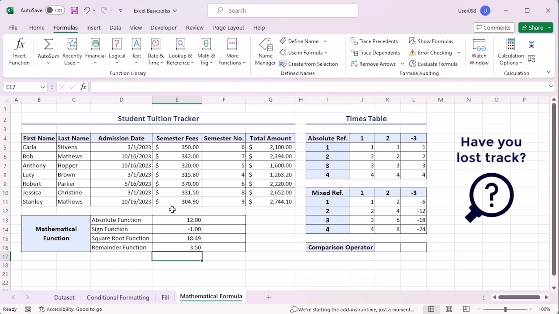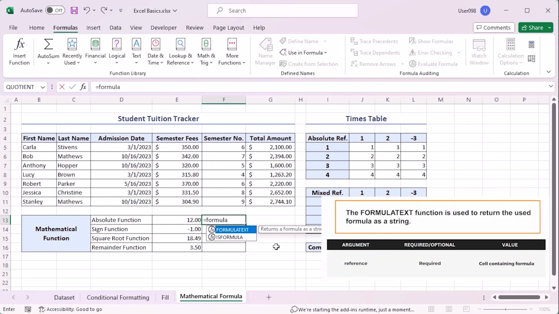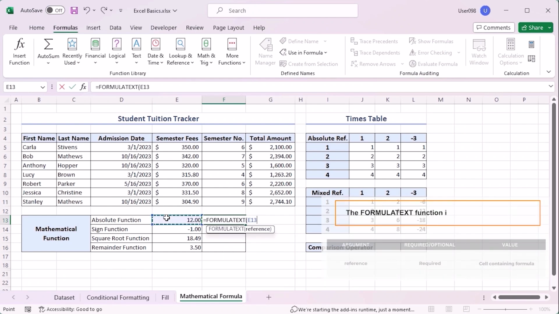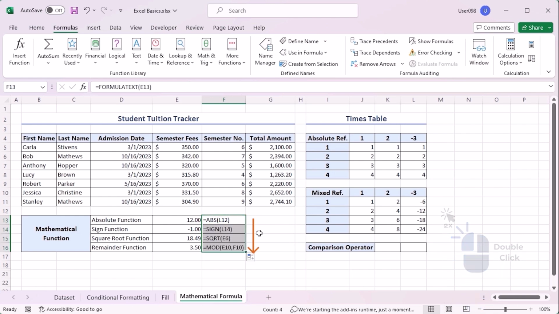Have you lost track of which formula we used where? Worry not. Let's use the formula text function so that it's easier for you to understand what formula we used. Enter. Now you can see the formula we used here. If we double click on the bottom right corner, there we are.